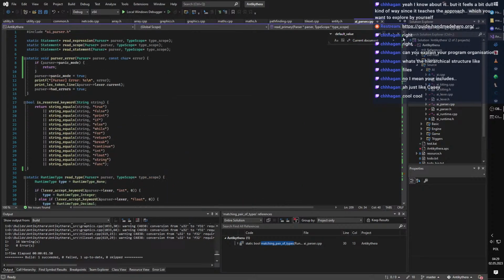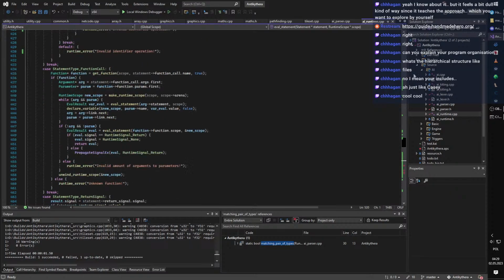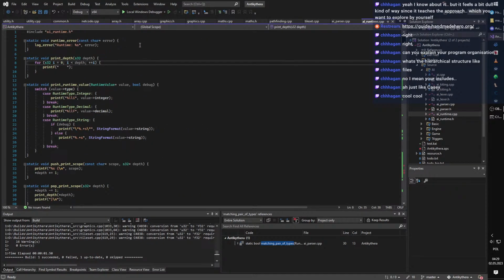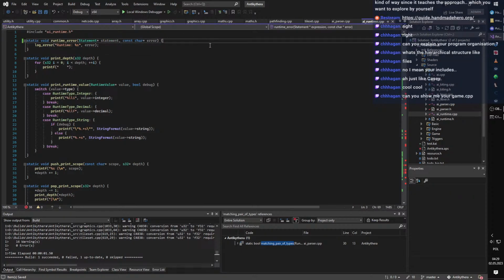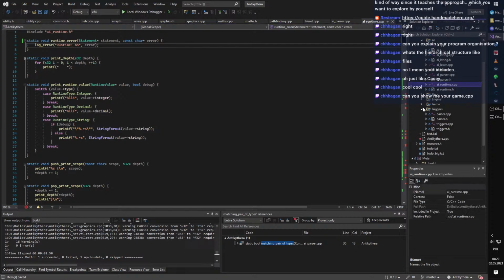Okay, let's add runtime errors because they're pretty important. Runtime. Okay, so what I need to pass here is expression. Actually, that's called statement, not expression, statement. Okay. So this is game state CPP.